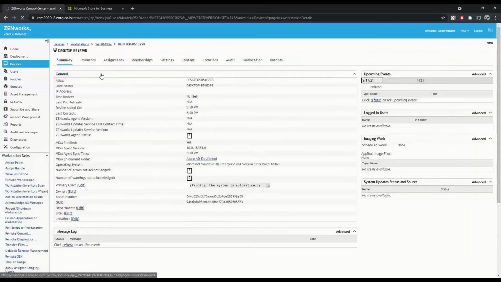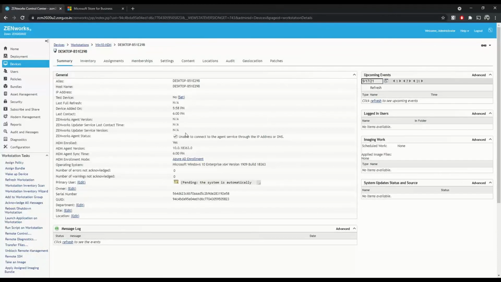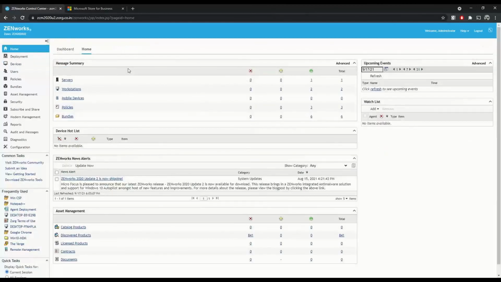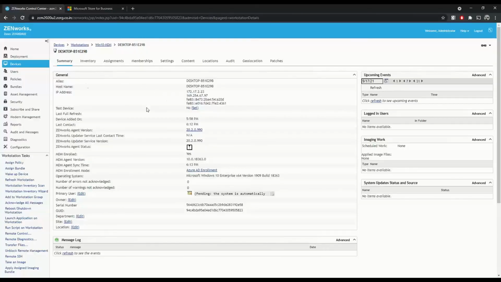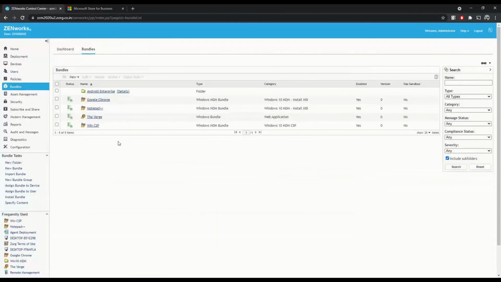Over here, you can see that the device has come in, and right now it is managed only by the ZenWorks Windows 10 MDM agent, and there's no agent installed. But since we had assigned that agent to be installed on deployment, the agent installation will happen shortly after the device is set up. So let's wait for a while. Shortly thereafter, you can see that the ZenWorks agent has been installed on this device. In the ZCC, we can see that this device is now being managed both by the ZenWorks agent and by the MDM agent. At this point of time, we can install a further set of applications on this device.